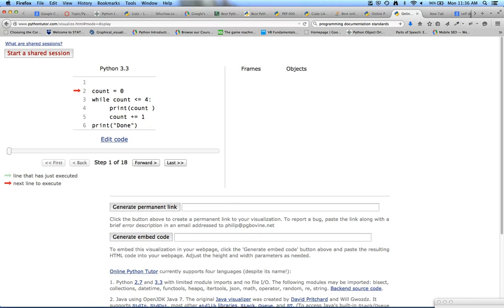I'm seeing over here on the left is my code, and I've got count. We're starting at the count, or the initializer, the sentry variable, if you want to call it from the book. I can edit the code, or I can step through it. It has 18 steps, if you notice. It's already calculated that out. And over here, we have a line that has just been executed. None of them have been just executed. And next line to execute, and we're going to execute the count.